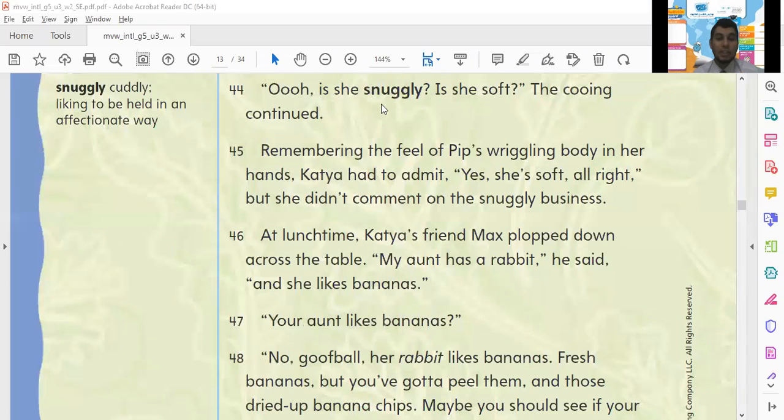Is she snuggly? Is she soft? "The cooing continued, remembering the feel of Pip's wriggling body in her hands. Katya had to admit, yes, she's soft. But she didn't comment on the snuggly business." Yes.